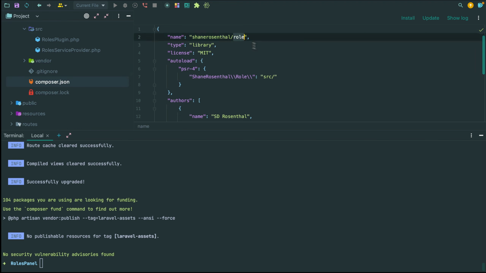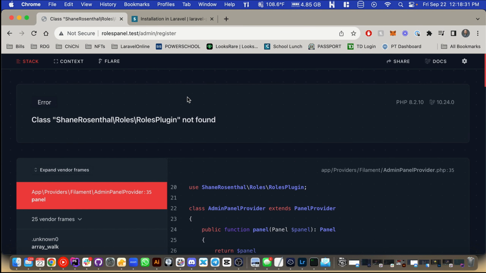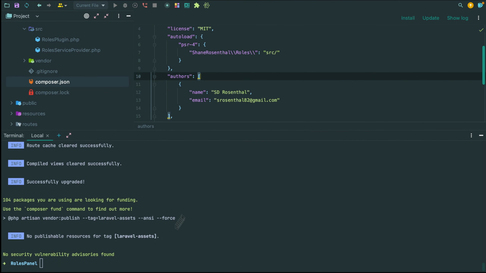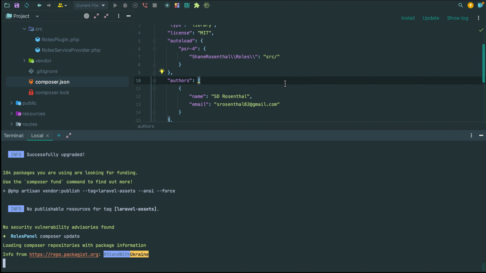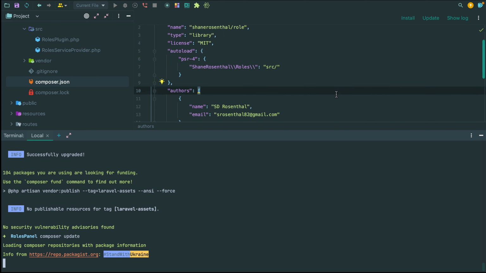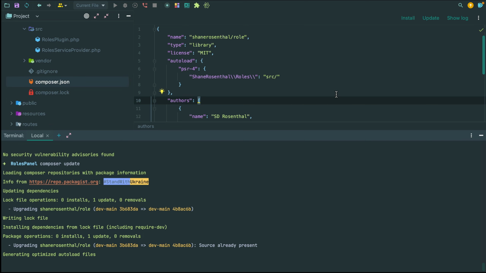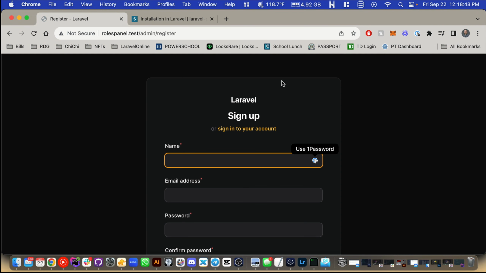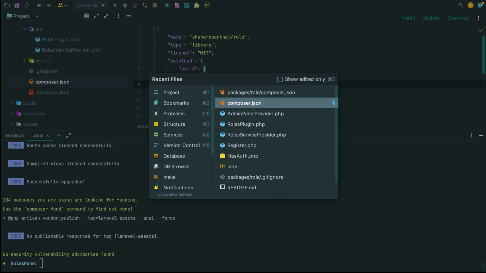Shane Rosenthal role. Shane Rosenthal. Is it roles? I bet that's why. It's the roles namespace, not the role namespace. Let's refresh. Roles plugin. Let's try this again. That might have worked. Yes. Okay. There we go. It was just a namespacing issue.